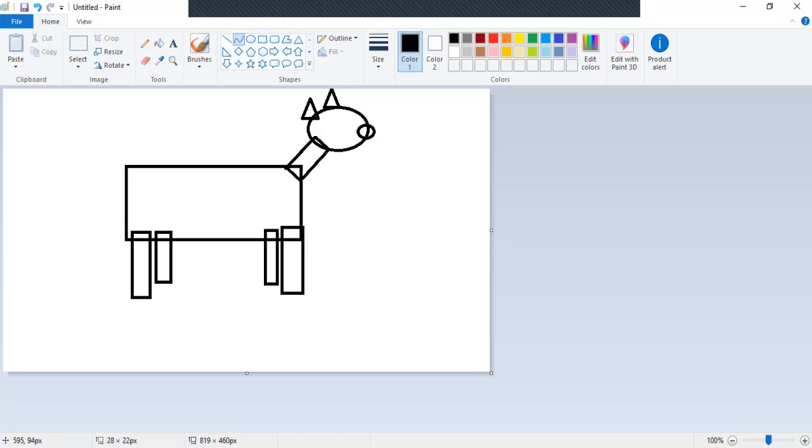Maybe a nice little nose with another circle. And we're just going to use a line, so not really a shape, but a line for his little mouth. And maybe 1 circle for his eyeball. And I'm also going to give him a triangle tail.